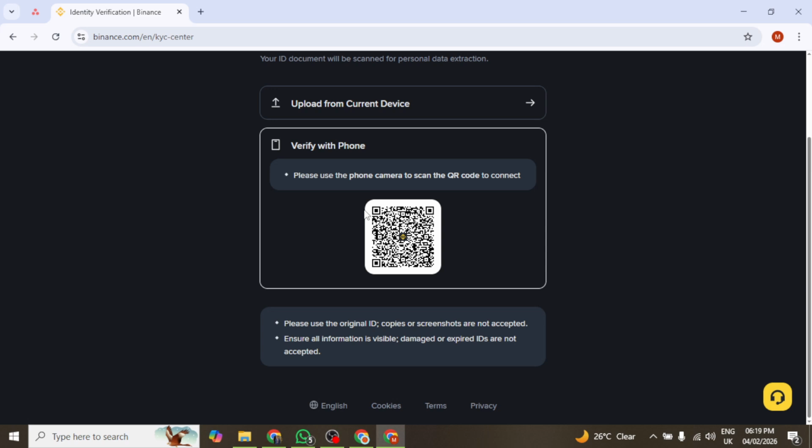Once your identity is verified and approved, you can explore various features available on Binance, such as your wallet and trading options. Start with small transactions to familiarize yourself with the platform and ensure that you save your account details securely for future access. That wraps up today's guide.